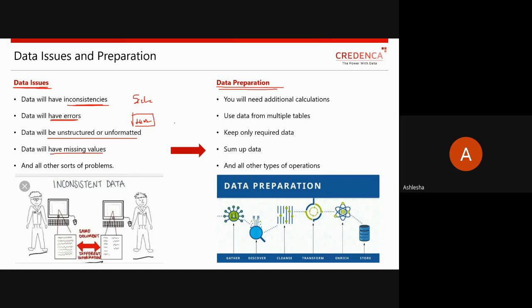So sometimes unit price and sale may be given to you, and they want to know the profit. You know the formula for profit: sale price minus actual price, and that difference is nothing but your profit. So at that time you need to calculate additional data in your database. Then you may need to use data from multiple tables. Some data may be available in one table, and the remaining data will be in the second table, so you need to proceed with multiple tables in order to do the analysis.